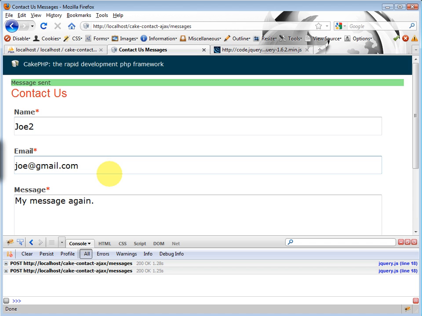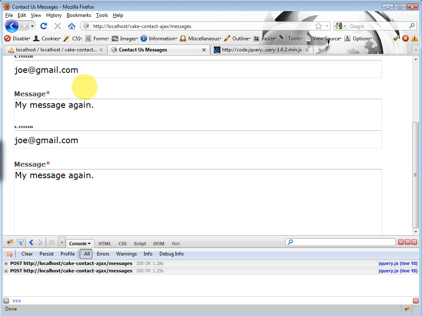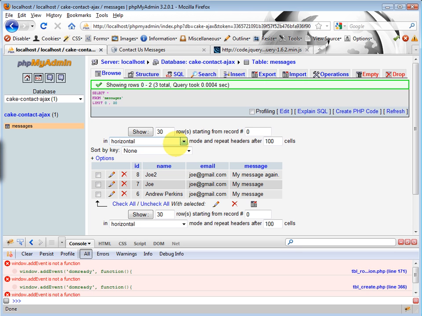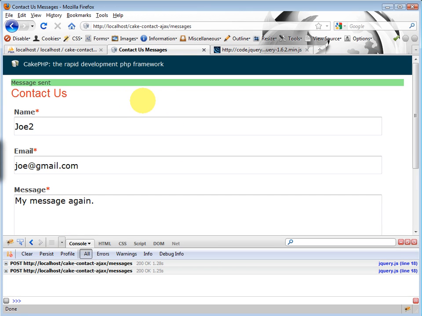There we go. It happened again. And the message was sent. So let's take a look in the database and see if it actually saved it. There we go. We can see Joe2, Joe, and there are our messages that we sent. And those were all done via Ajax. And so that's the basics of using the JS helper.